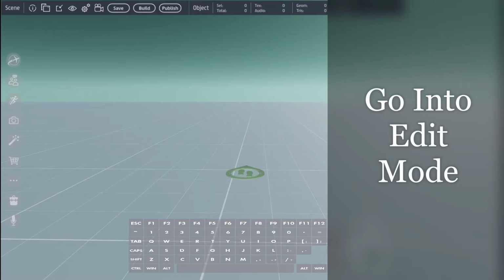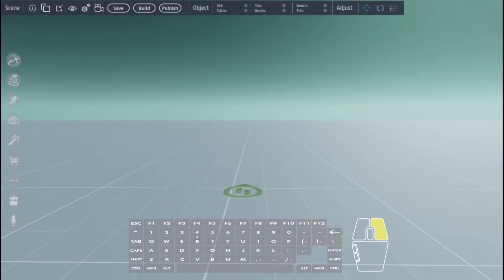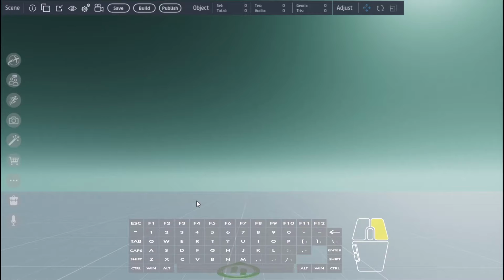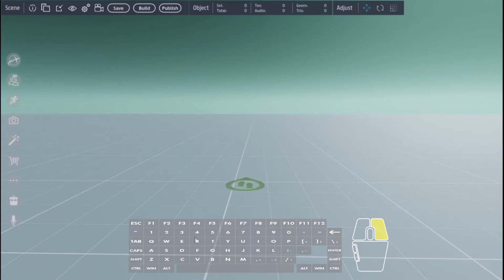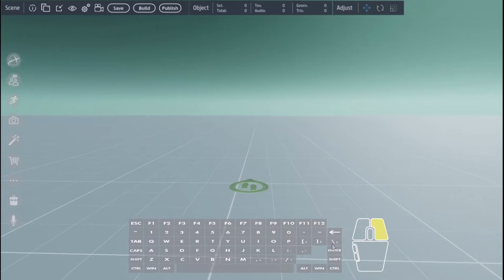Okay, so now we are in edit mode. We have just a blank canvas here. We have our skybox, we have our grid, and we have a spawn point. So this is basically stripped down to the bare essentials of getting started here.